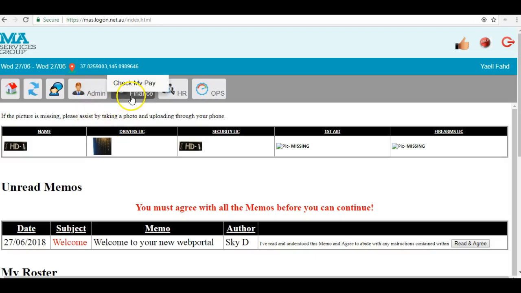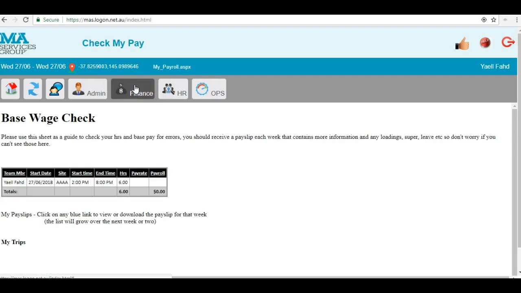Okay, so next I'm going to take you through to the Finance tab, and that's where you click on Check My Pay. Now obviously this is just an example test site at the moment, but as you can see we've got some prompting here which says please use this sheet as a guide to check your hours and base pay for errors. You should receive a payslip each week that contains more information and any loading, super, leave, etc. So don't worry if you can't see those here. This is only for your hours.